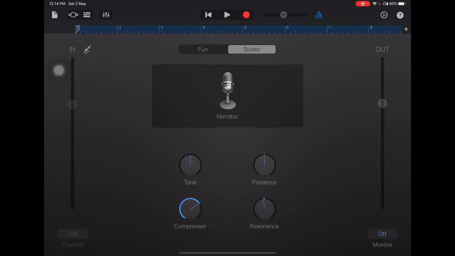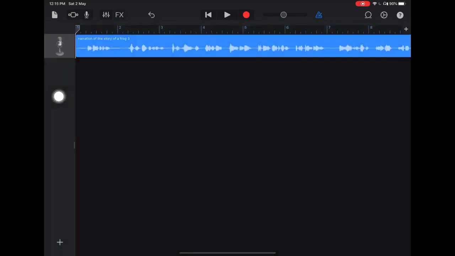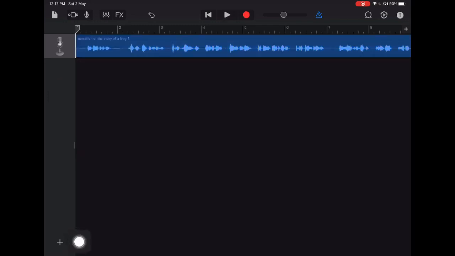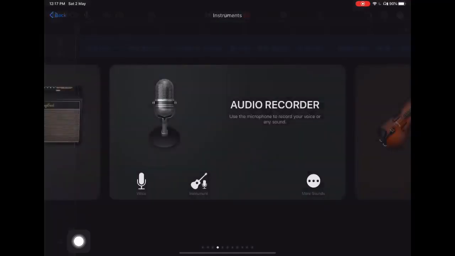So once we have done the recording, we can go to the project track and see our narration. When you play this, the next thing we're going to add will be the background music, which is the second element in a 360 degrees podcast. Go to the bottom and tap on the plus sign.